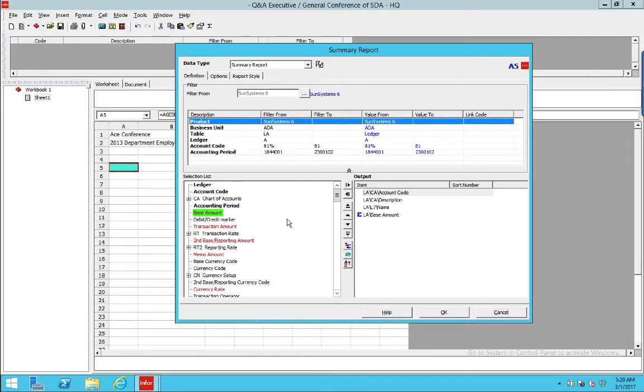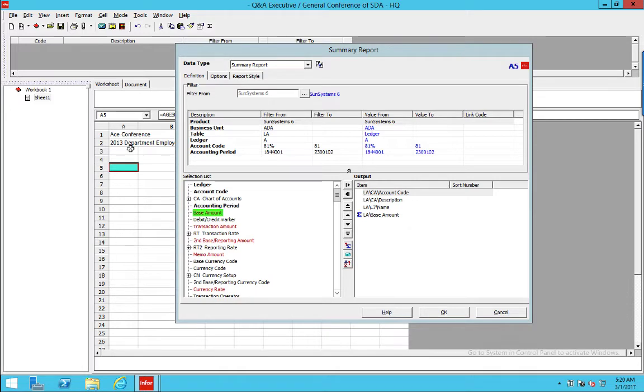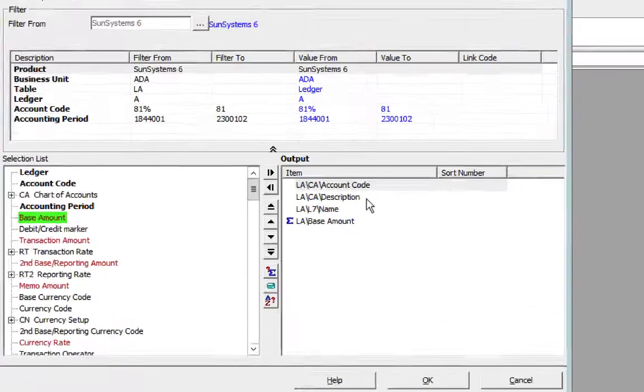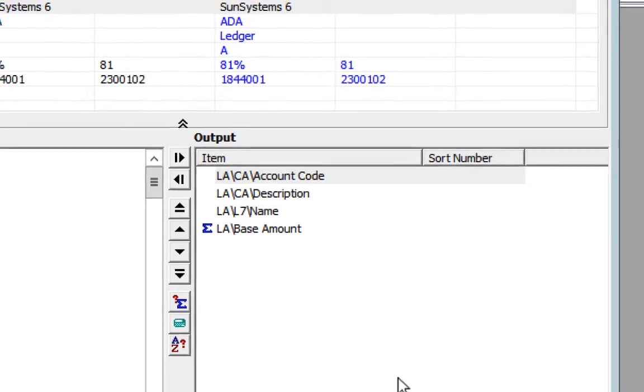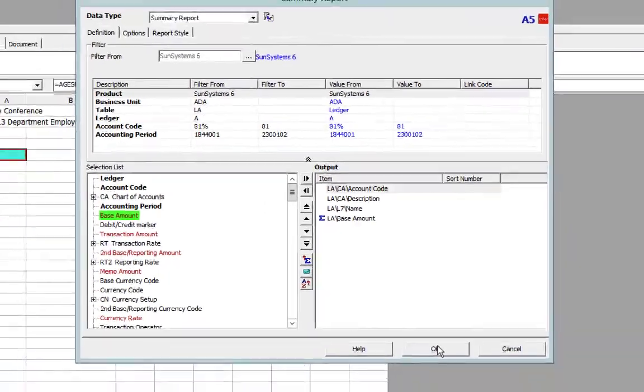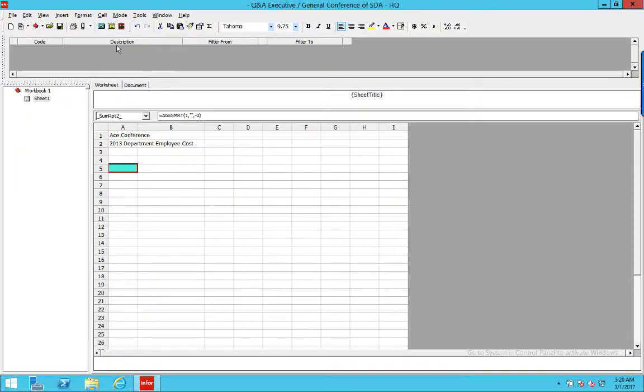What it is, the ACE conferences, is going to be a report of the employee expenses by name. And the important point here is to notice the order: account code, description, name, and base amount. And we are very familiar with the idea that those will be the columns that this query produces. Okay, so just to show you what I mean, we will run it and you get a picture of that.